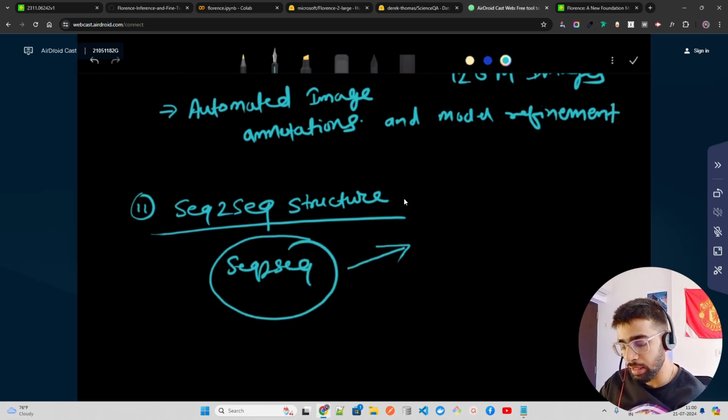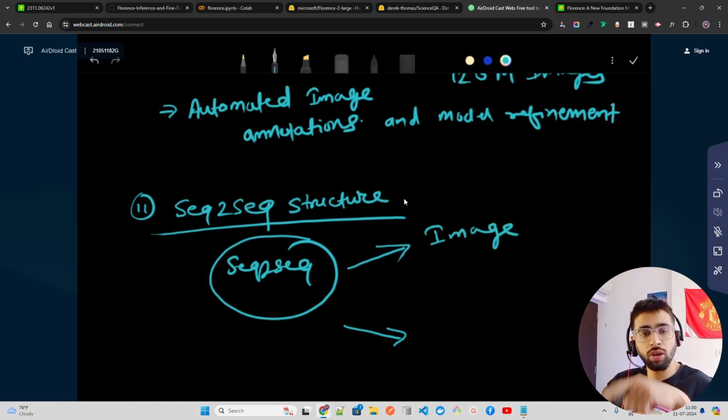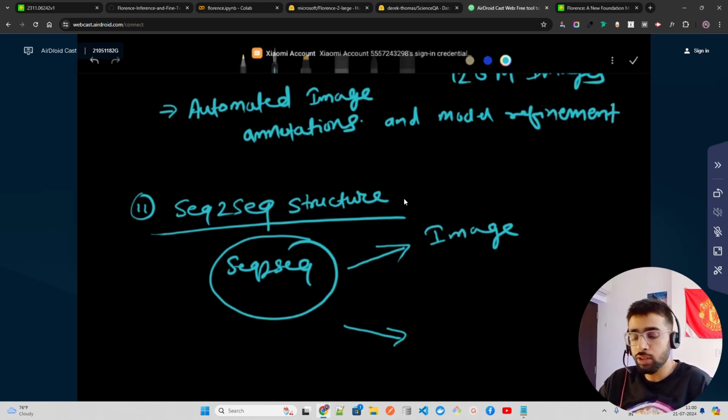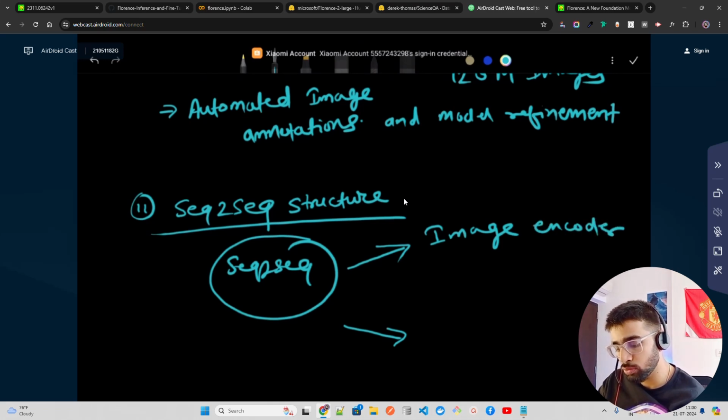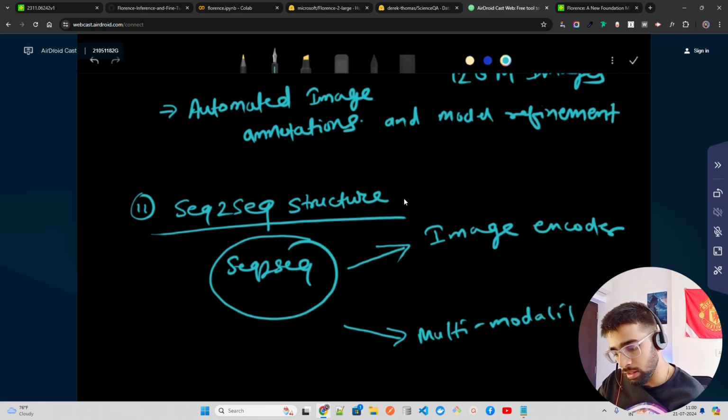So if you talk about sequence to sequence, what does it mean? It has an image encoder, same as before, but they have a multi-modality encoder decoder when it comes to text. Earlier, if you look at the Florence-1 research paper, it was a 12-layer transformer, which is similar to the BERT model. But here it is different. The image encoder remains the same in both cases, but this becomes a multi-modality encoder decoder. So it understands multiple dimensions, guys, encoder decoder.